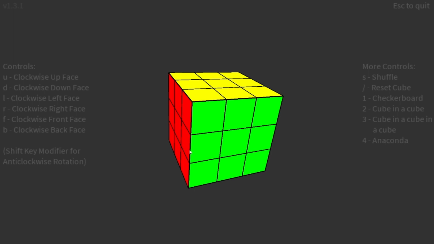The next two cases are the same, clockwise and anti-clockwise for the down face. So it's clockwise with D and anti-clockwise with Shift D. Then we have clockwise and anti-clockwise of the left with the L key. So clockwise rotation with L, anti-clockwise with Shift L.